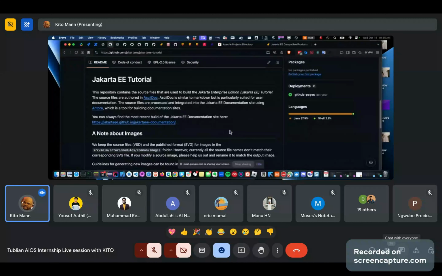Now, I mentioned AsciiDoc earlier, which happens to be also run by the Eclipse Foundation, but that's really irrelevant who runs it. So how many people have heard of AsciiDoc? Anybody? We got a no, a yes. Okay. All right. How many people have heard of Markdown? All right. So everybody says yes, as I expected, right?